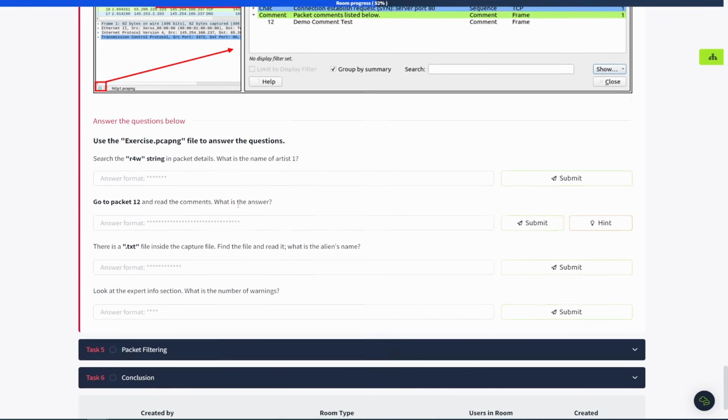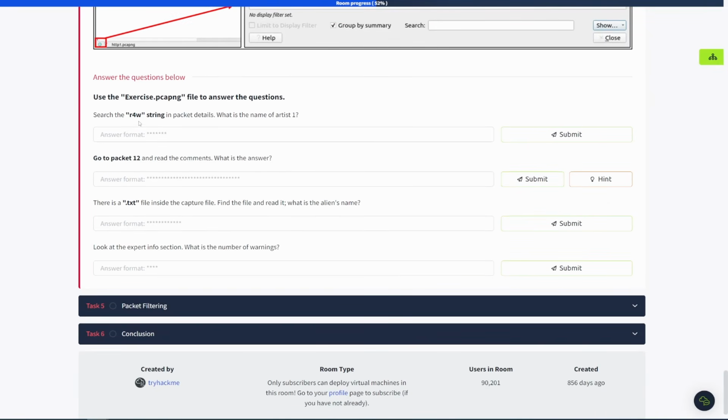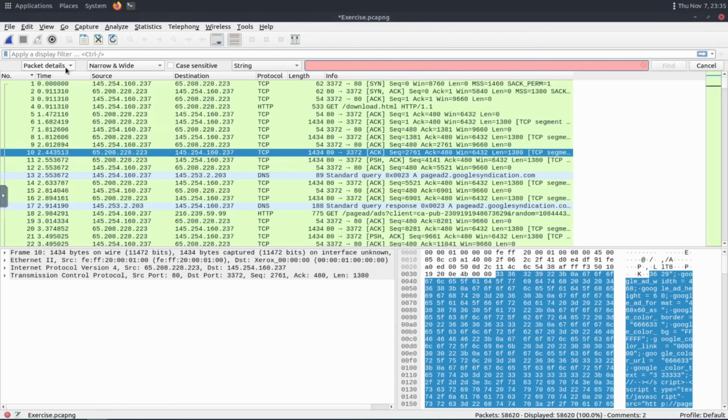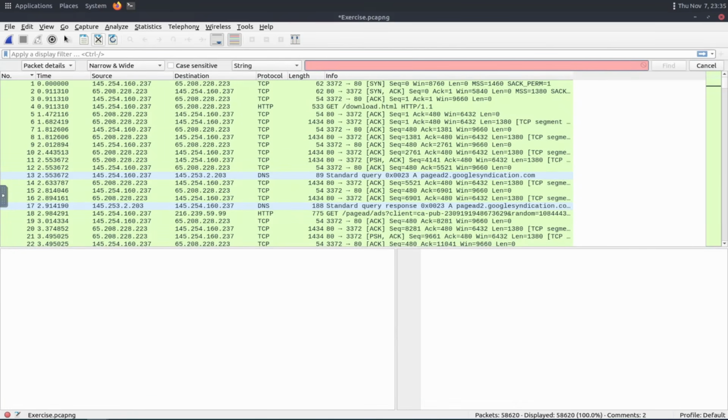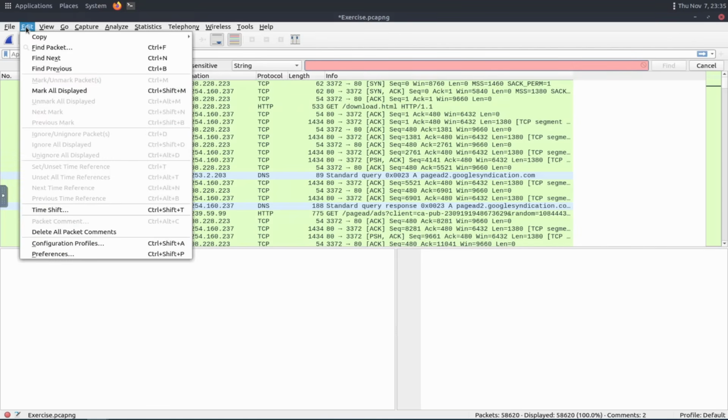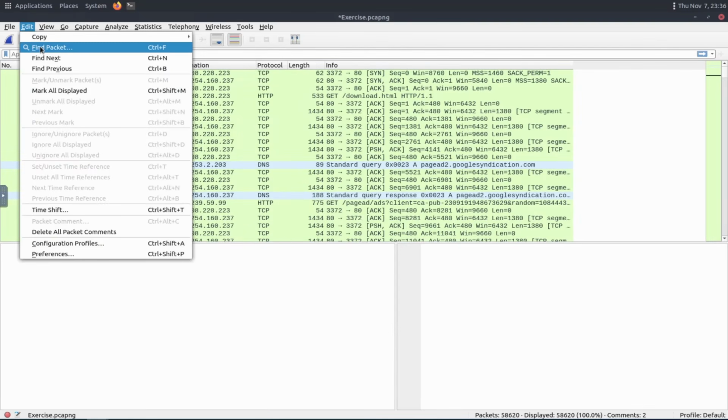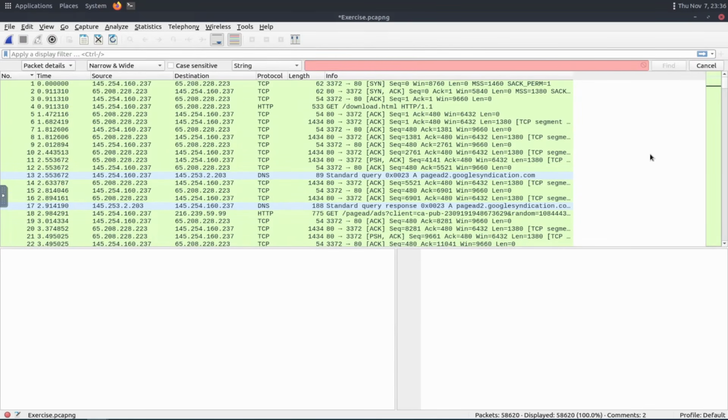So that's helpful. So now down to the questions. Search for the R4W string. In packet details, what is the name of artist 1? So packet details, again, if you weren't already here, I like to just Control F, or you can go to, I believe it was Edit, Find Packet. So if I don't have anything, I can do that. I usually just like to click and then hit Control F, and this little window will pop up. So I'm in packet details, and I am looking for R4W, and that's a string. So I'm gonna hit find, let it run for a second.